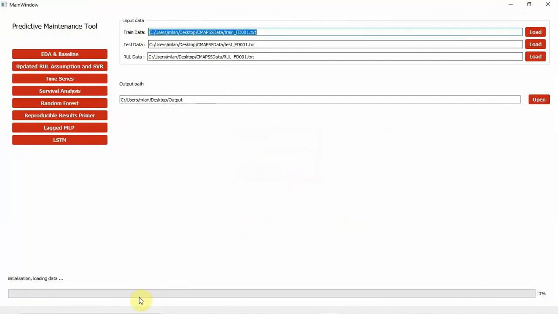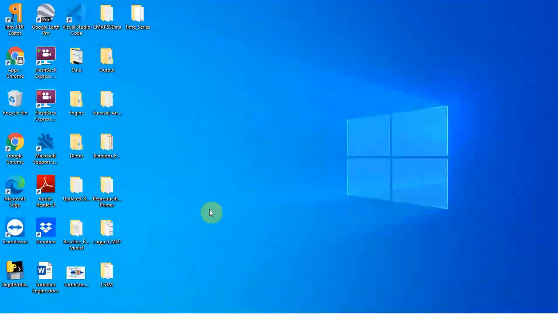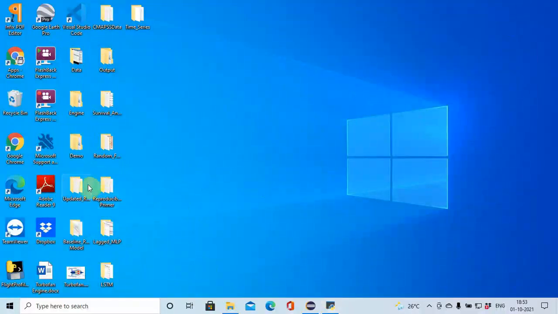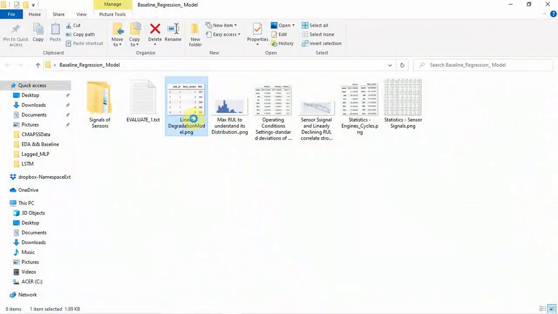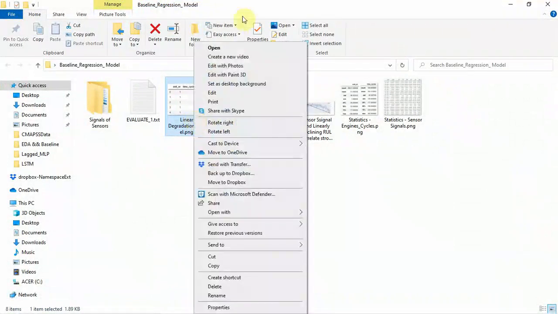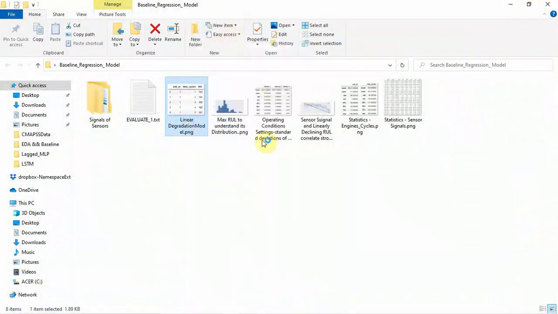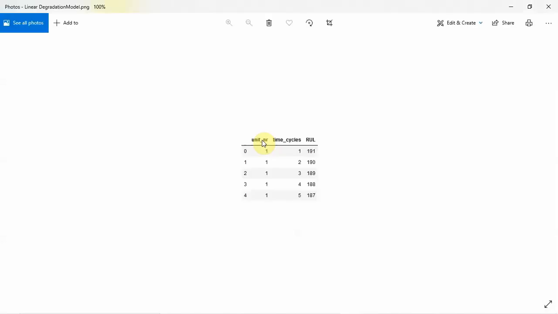So it will start processing this. It will take some time to generate the output. So we're going to minimize it, and we'll go to the folder of the first one which we went through. So here if you have a look, we'll have a graphical interpretation of all the outputs.